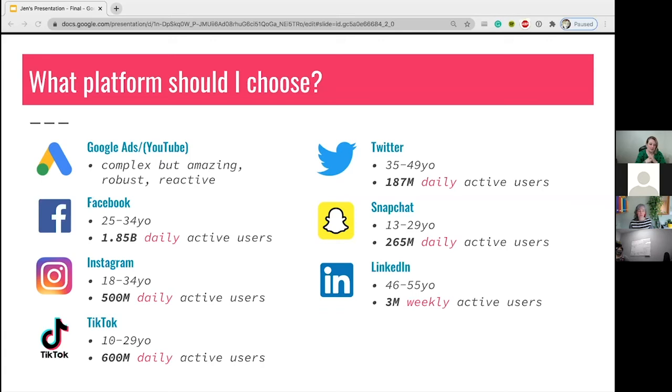Twitter is a bit of a dumpster fire, so I'd be thoughtful about using that one for ads, but it can work well. It has a higher age demographic and more male, but unless you're like Wendy's, who seems to just know how to do Twitter like no one's business, I would probably say that that's not the best place to start. Snapchat is pretty cool too. It does reach a younger demographic.